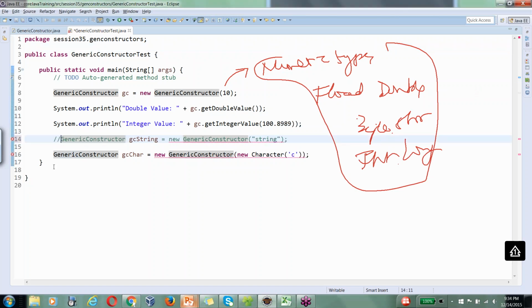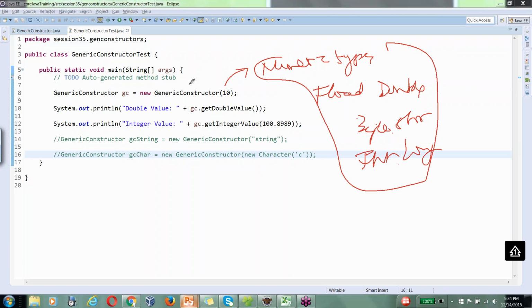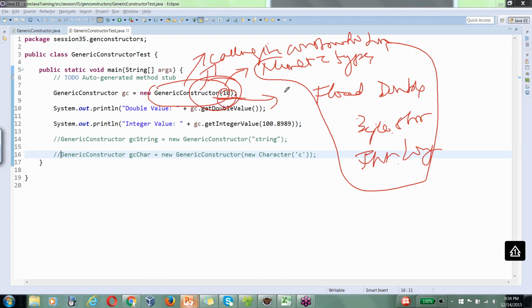So let us comment this particular part. If you see here, we are calling this constructor just like any other normal constructor. We are not passing any type information. Who takes care of the type information? The compiler, Java itself, will take care of that type information. As soon as we specify some other type, it will not allow.